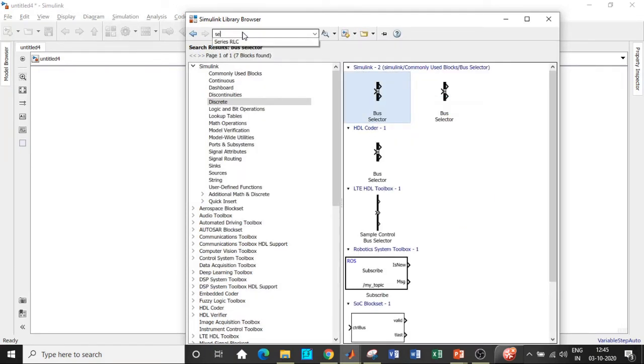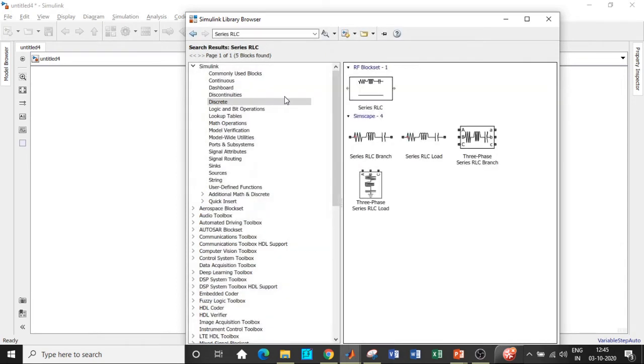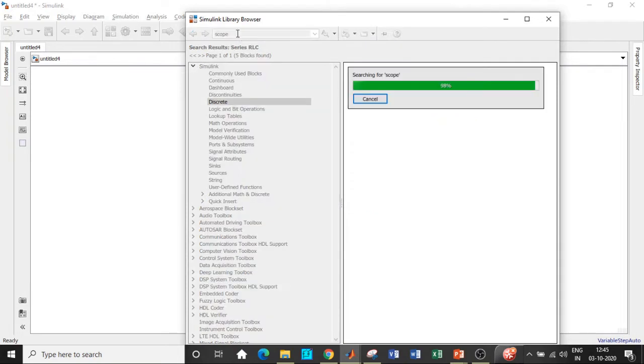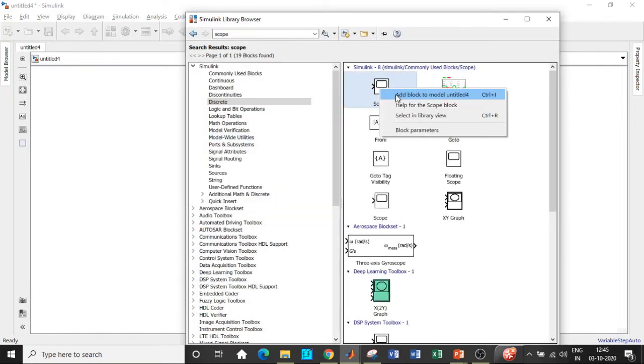And once that is done, we'll be requiring a series RLC branch. Search for series RLC, and you'll be getting it over here. Add this block. Later on, I'll be converting it to a resistive load, based on the requirement. At last, we will be requiring a scope in order to see the output waveform. So search for scope and add that block as well.